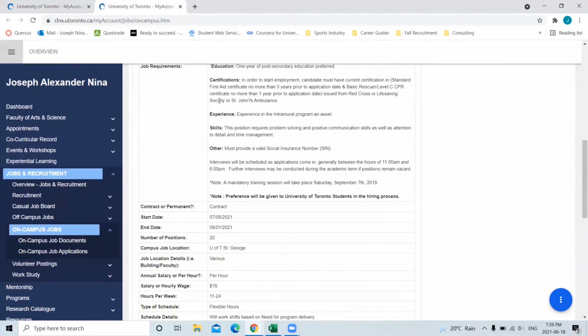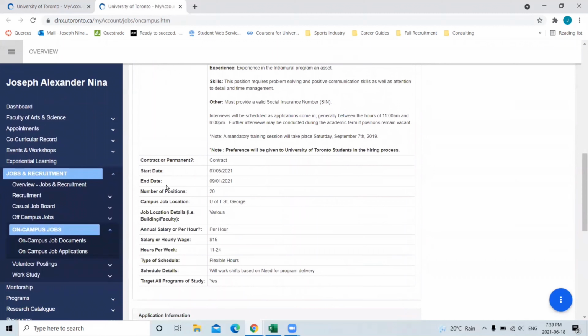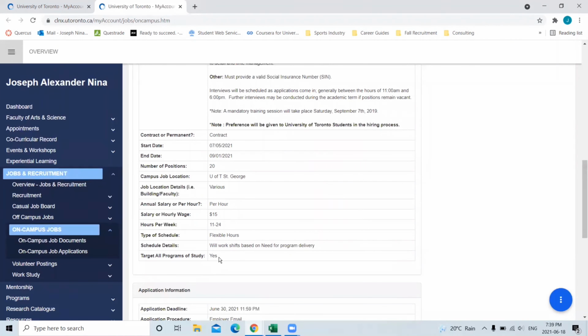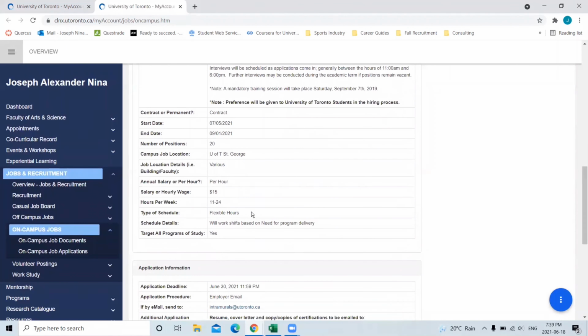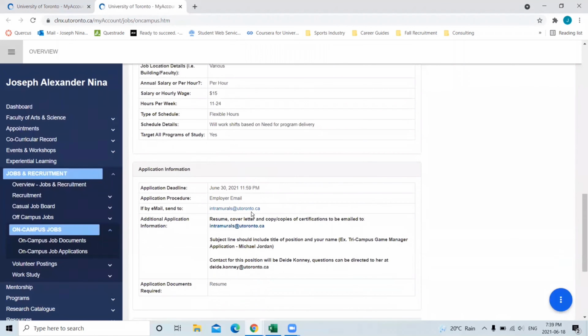Then we have the logistics of the actual job, including the start date, end date, number of roles available, the hourly wage, the different hours and hour options that are available for this position, and in terms of who it's available to in terms of year of study.